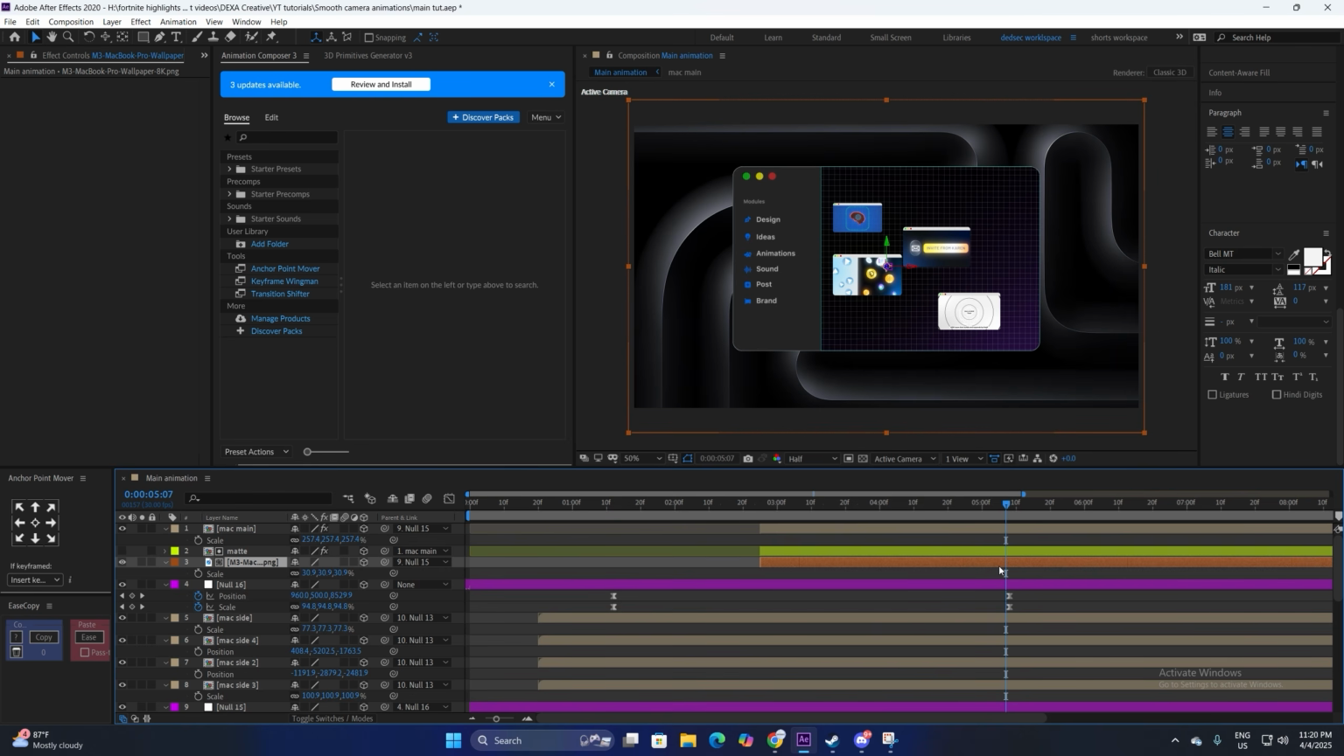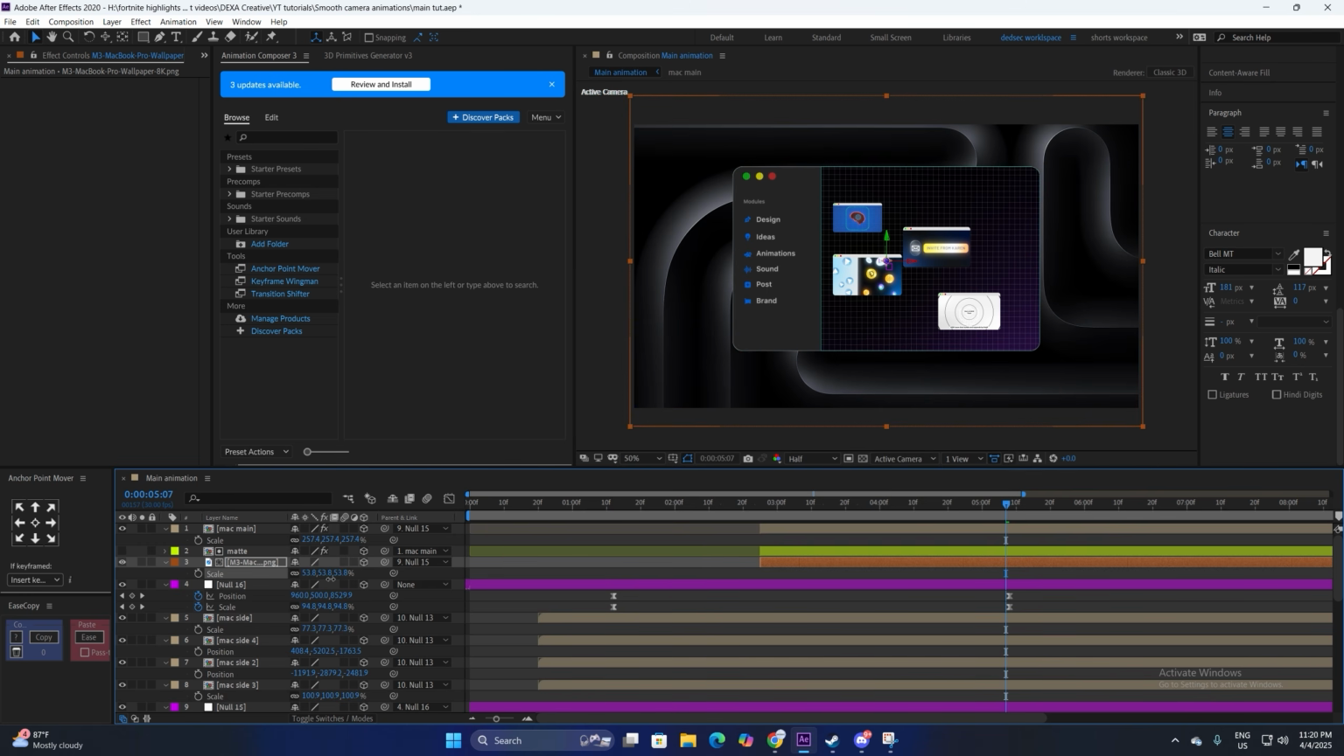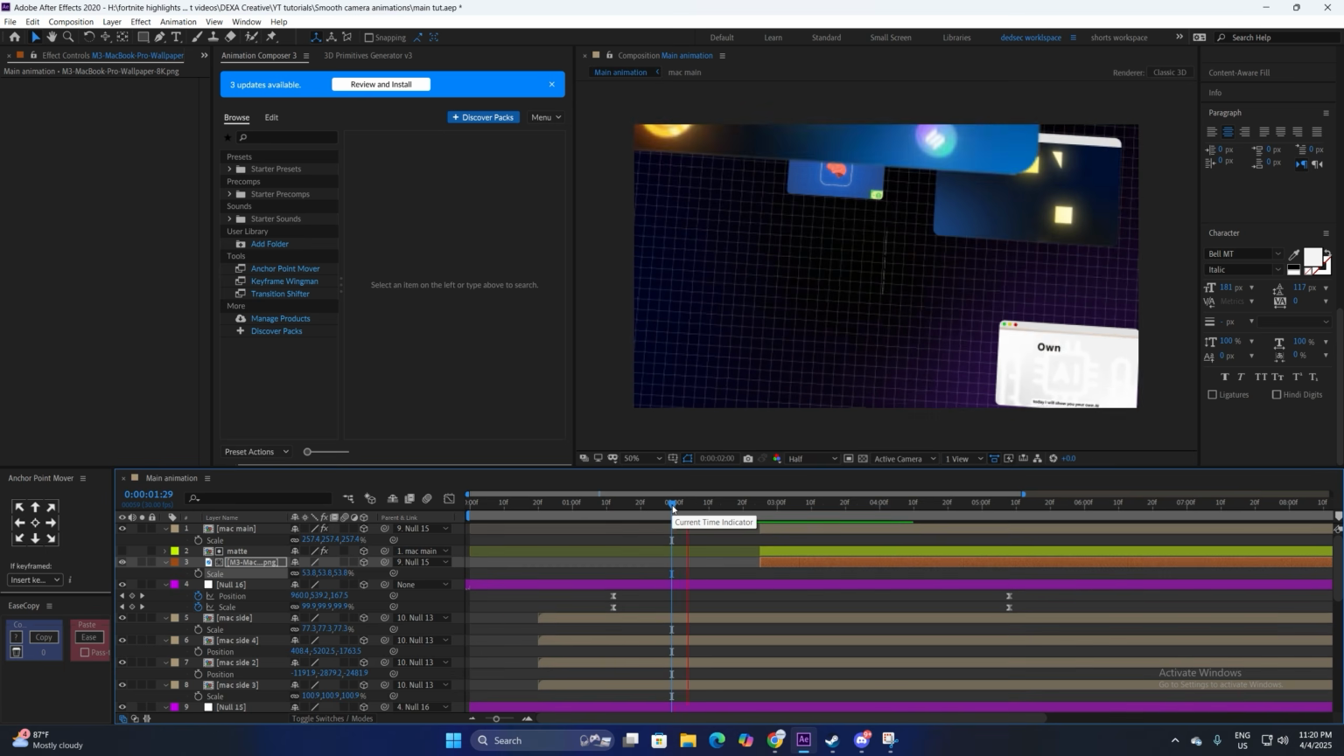Now one problem we have is that the parallax effect is too much. So again, we are going to change the Z position to decrease the parallax effect a bit. As you can see, this looks much better.